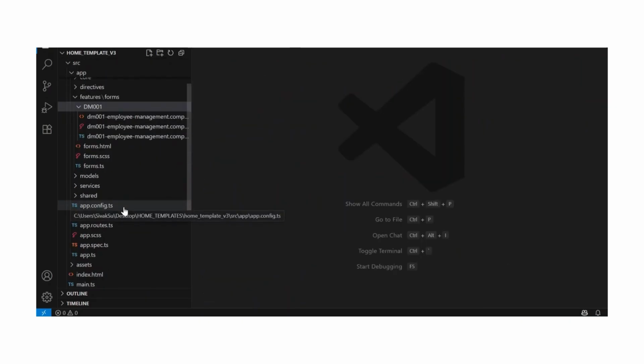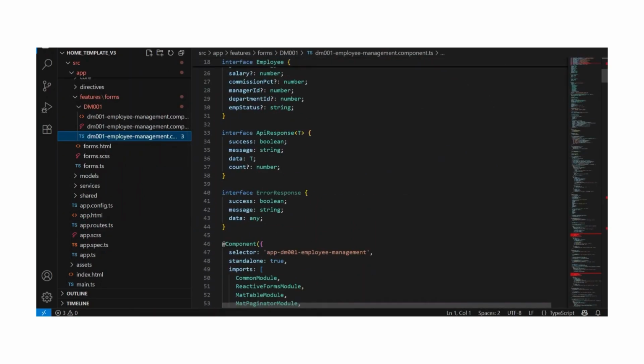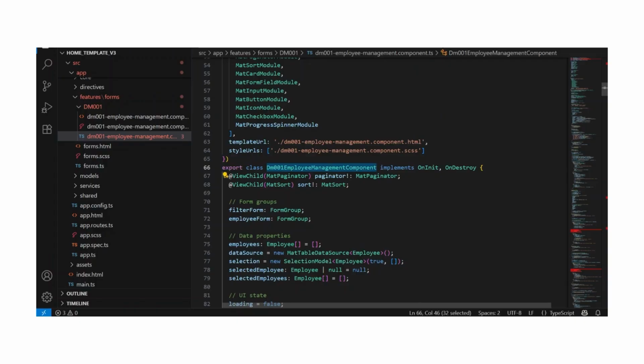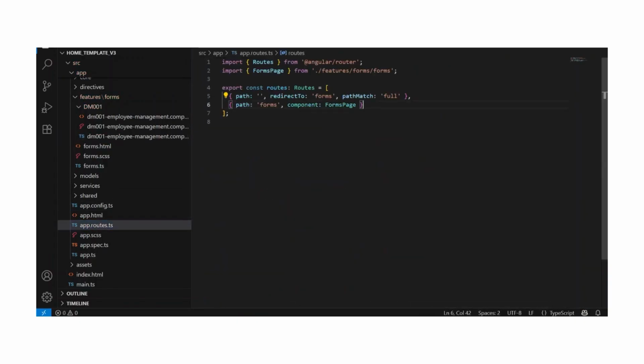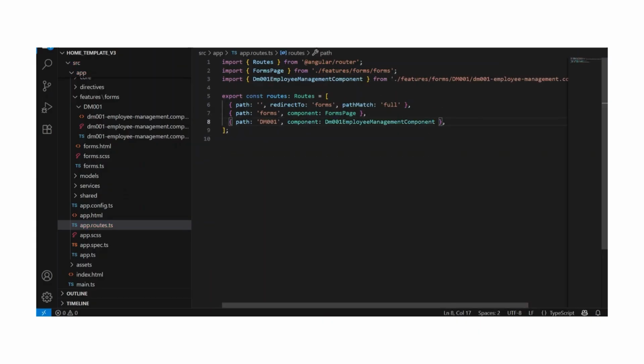The second step is to configure the routes file, app.routes.ts, where we'll be connecting the class name to this routes app. So the generated class name is this. Second step, you can call this. So generated, and I'll keep the name as DM001. We have the import. So the second step has been completed.